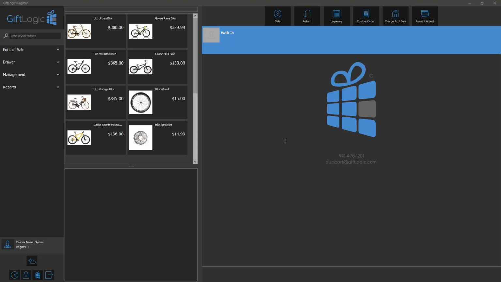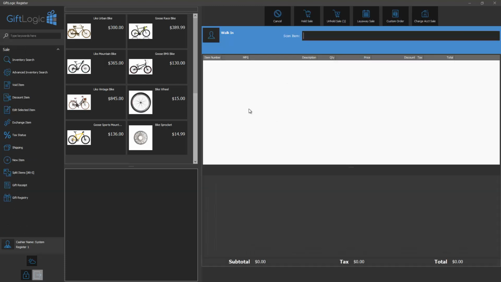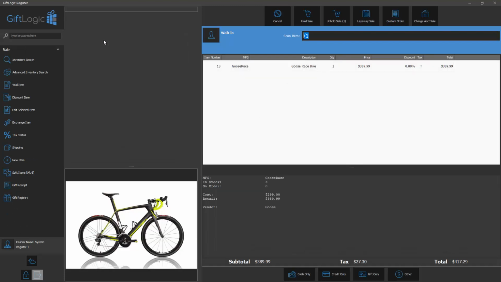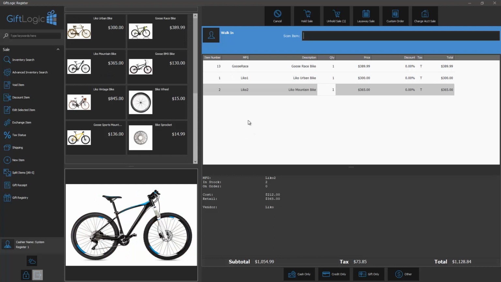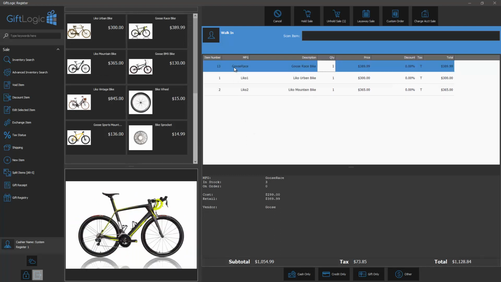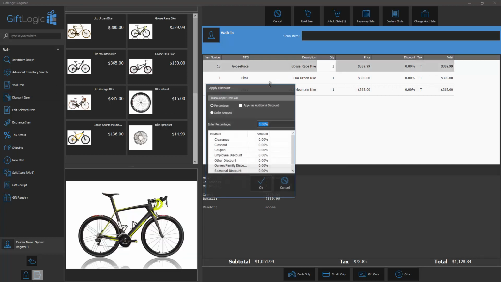In this video, I'm going to demonstrate how to discount an item by either a percentage or a dollar amount. Start a sale, add some items, and to discount a single item, you just need to highlight the item that you'd like to discount, and then you have a couple options. You can click on Discount Item from the left menu bar, or you can right-click and select Discount Item.